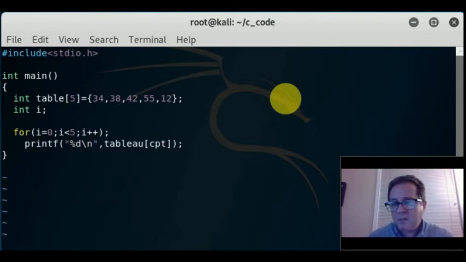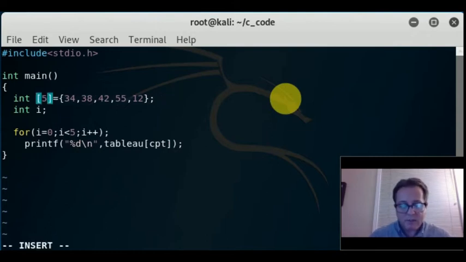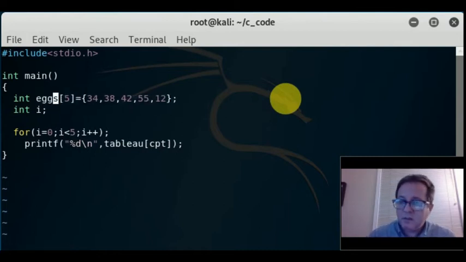Why not name it T? It's hard to remember. If we have a big code with 4,000 lines and many variables called A, B, C, D, E, you won't remember what C was reserved for. But if you use a significant name like table, you remember it's your table. It could be employees or it could be eggs. It depends on what software you're writing.